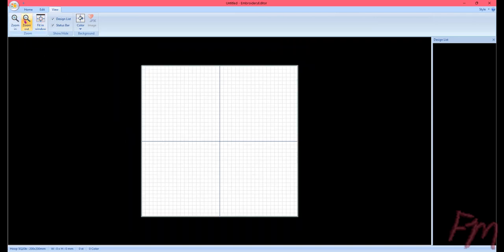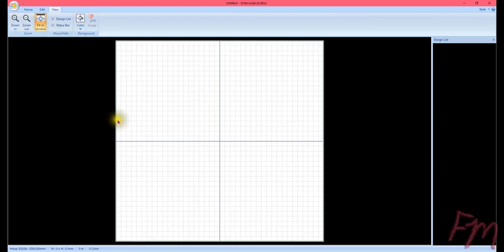Zooming out means that we're going to get further and further away from the design. This can actually come in handy when you want to try to get a picture of what your layout is going to be looking like. The design list. Now, design list is going to be this over here on the right-hand side of your screen. And once we've got some designs inserted here, they're going to be listed over here in this design list.